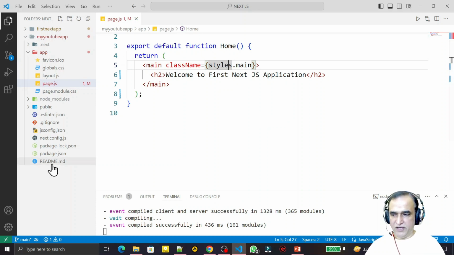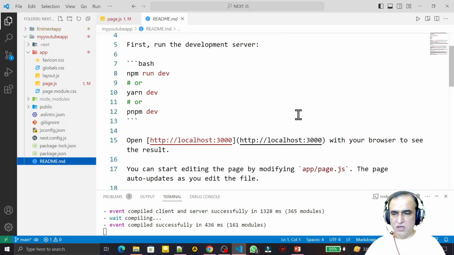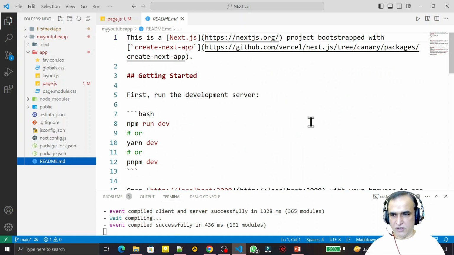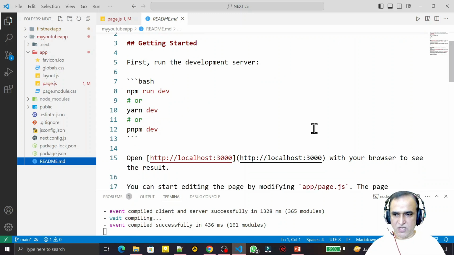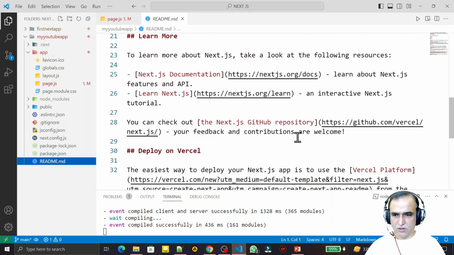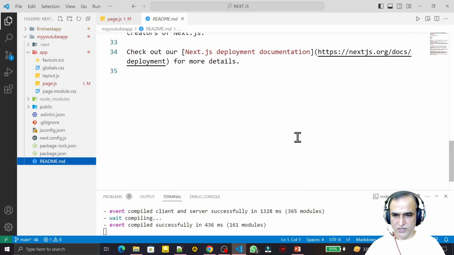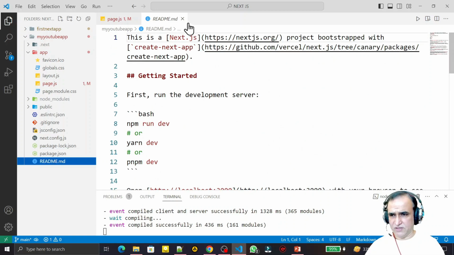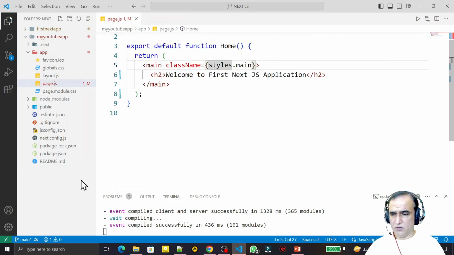Here we have a readme file. If you open this file, readme.md, it has basic knowledge of the Next.js application, how to run this. I have used this command. So basic knowledge, if you don't know about Next.js or React, simple commands are there just for introduction purposes. You can go for this.